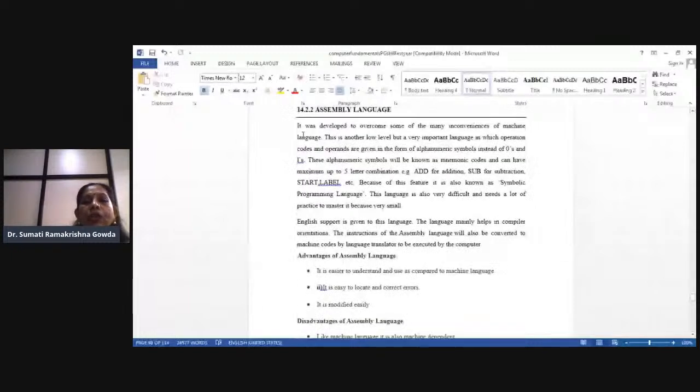Okay, it was developed to overcome some of the many inconveniences of machine language. This is another low-level but a very important language in which operation codes and operands are given in the form of alphanumeric symbols instead of zeros and ones. So here, alphanumeric symbols means assembly language has mnemonics, which means there is a set of codes that you have to remember. So when you compare to machine language, this is at least comfortable to write. Okay, but this is also very tough. So when you compare to machine language, assembly language is okay.